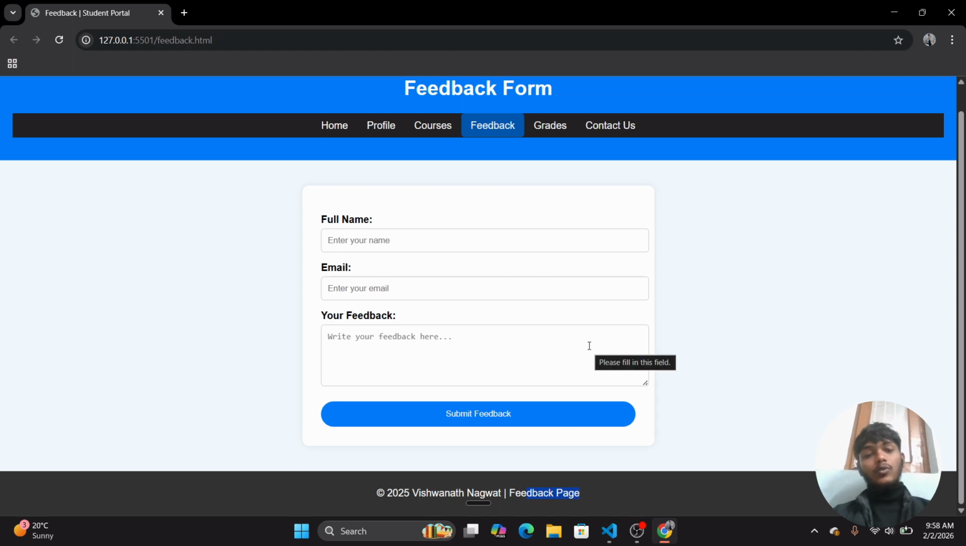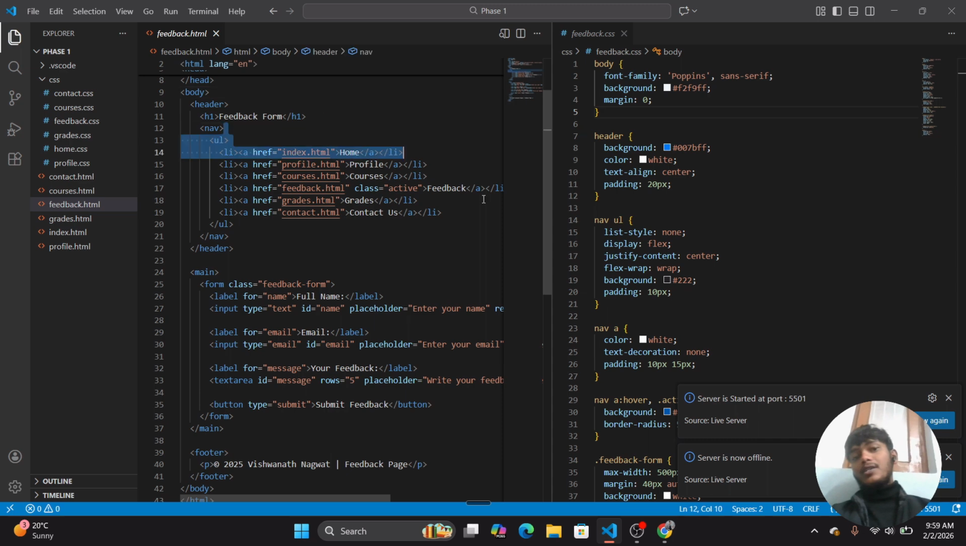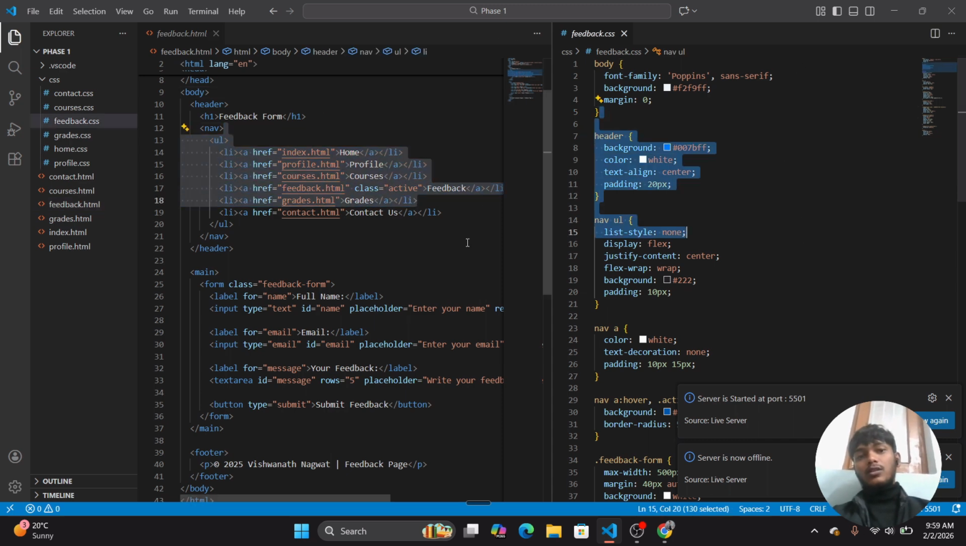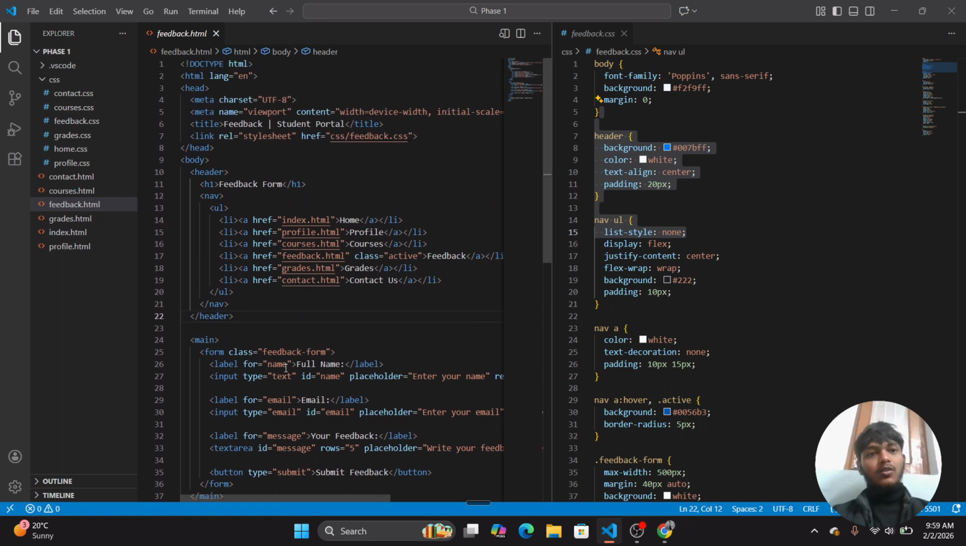Now let's jump to the HTML side. Here is my HTML file and here is my CSS file. Let's understand the HTML step by step. First is the doctype HTML. This line tells the browser that we are using HTML5. That's why I'm using the doctype HTML.